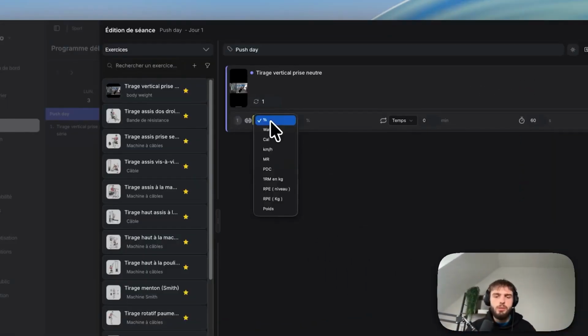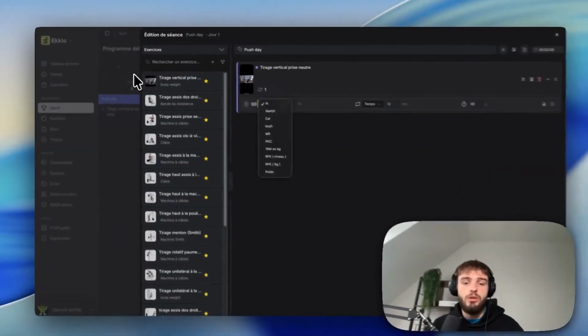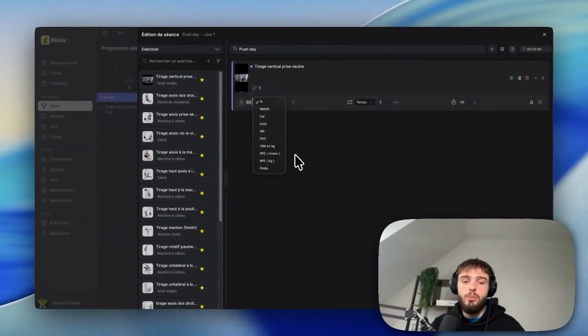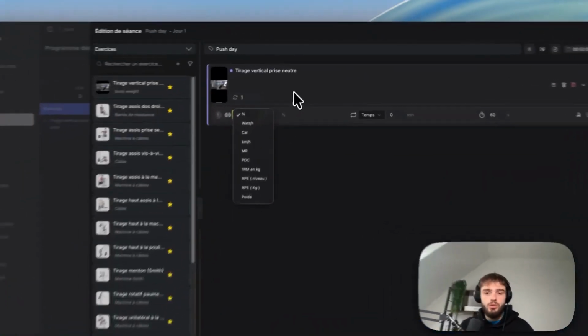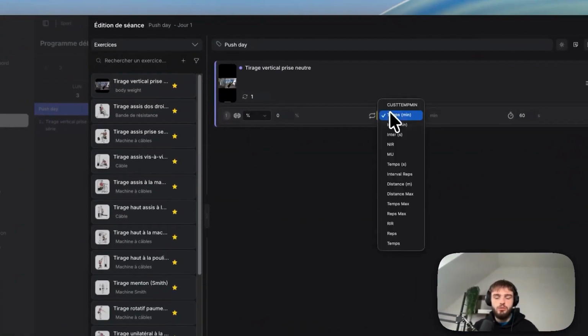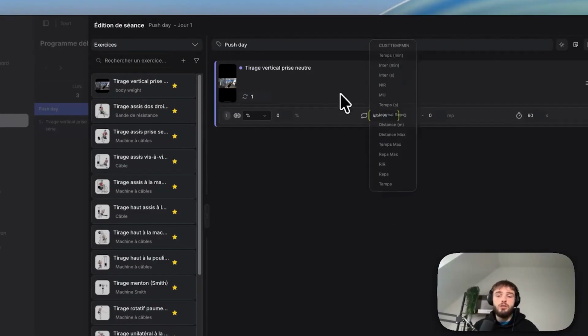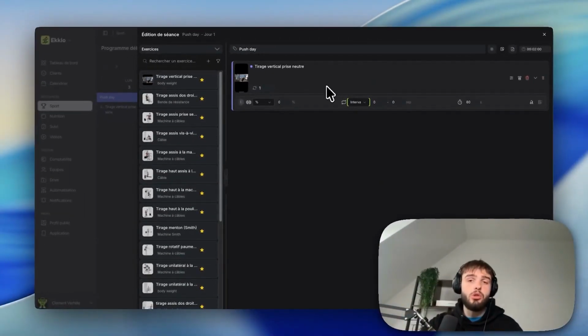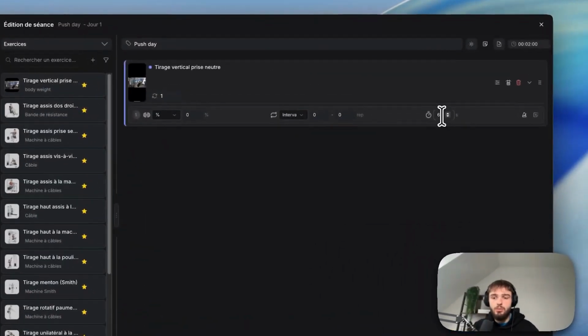We have various load types: percentage, calories, kilometers per hour, 1 rep max, RPE in levels or kilos, and body weight. You can choose whichever you prefer. For repetitions, we offer time in seconds, intervals, RIR, or max reps. Additionally, you can create your own custom load and repetition units, which we will cover in a future video. Next, set the rest time. For example, 60 seconds between sets.